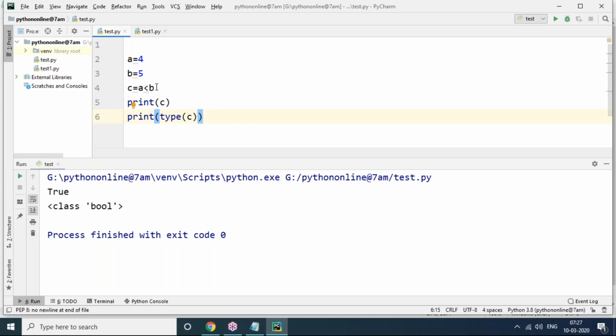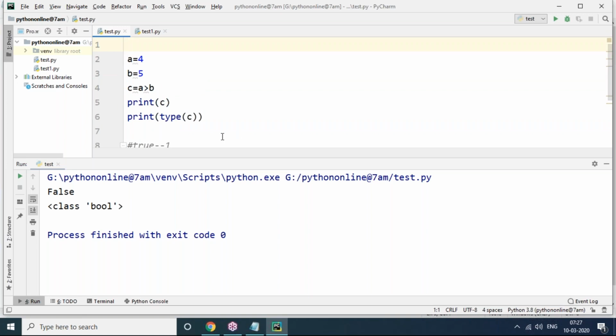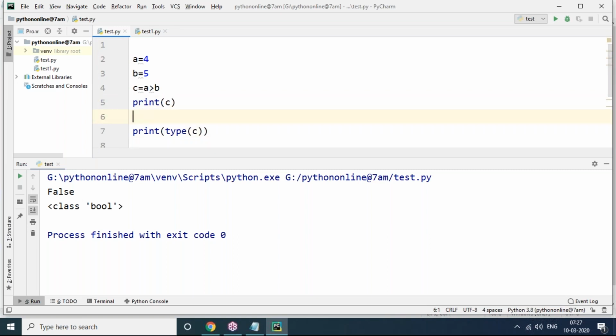Boolean, whatever the condition. Now you can see, if A is greater than B, what type is it here? False. Again, it is bool type only. And the most important thing is that in Python, in integer format, true means 1 and false means 0. True representation is 1, false representation is 0. Let's go with the integer format. So type of C is bool type.